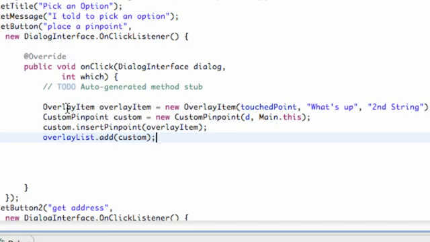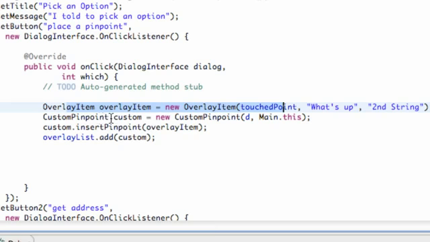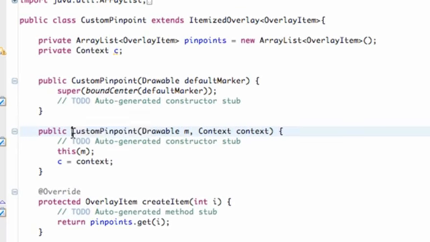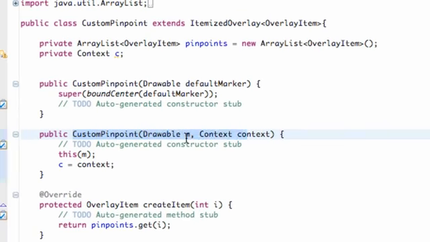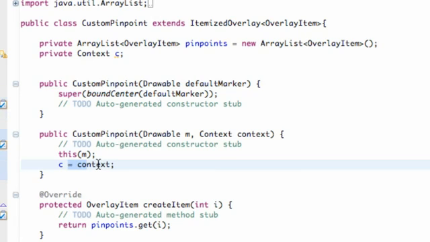Again, all that we're doing is we're creating an overlay item that is going to be our touch point reference. Then we're creating a custom pinpoint object, which is going to pass in a drawable, and then the context. What that's going to do is call this constructor, custom pinpoint, the drawable, and the context. Then we're passing our drawable into this constructor, so it's going to shoot it up to this constructor, where we're going to bound the center of that drawable. And it's also going to set the context here.